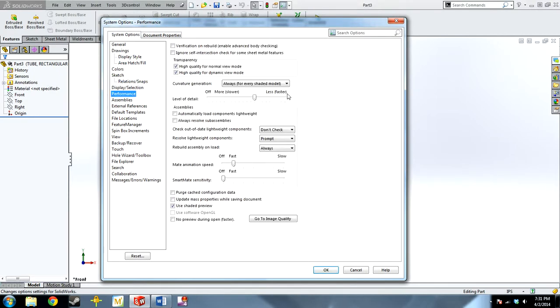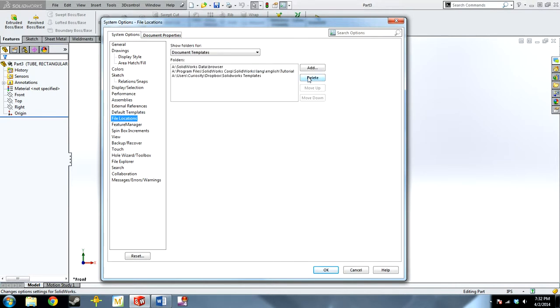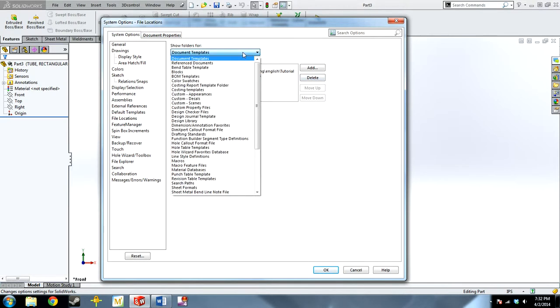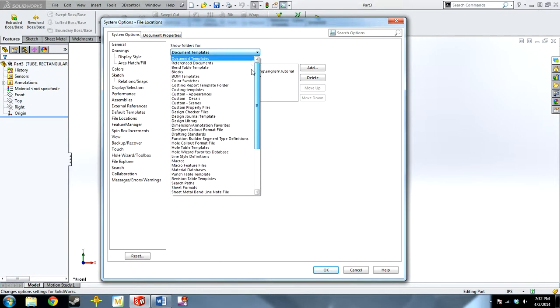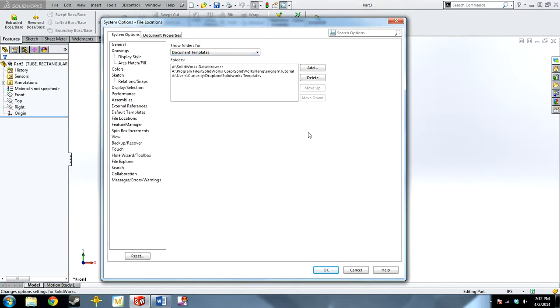We've also got a performance tab if you're running SolidWorks on a laptop or an older desktop that's maybe not as good. You can play with the performance to see if you can get it to run better. I would start with the level of detail bar here. Then you've got file locations. There are a lot of options, but the one thing that you care about is probably document templates.